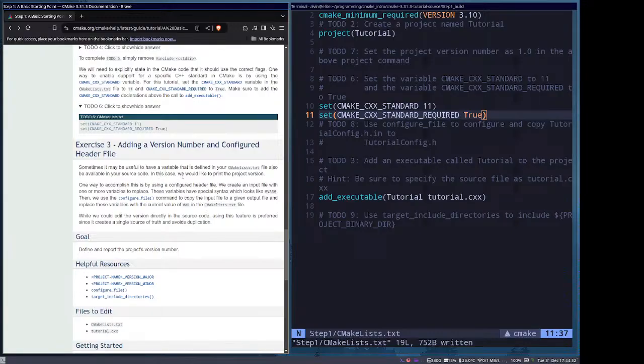In this case, you would like to print the project version. The only way to accomplish this is by using a configured header file. We create an input file with one or more variables to replace. These variables have special syntax, which looks like at signs at the ends. Then we use the configure_file command to copy the input file to a given output file and replace these variables.